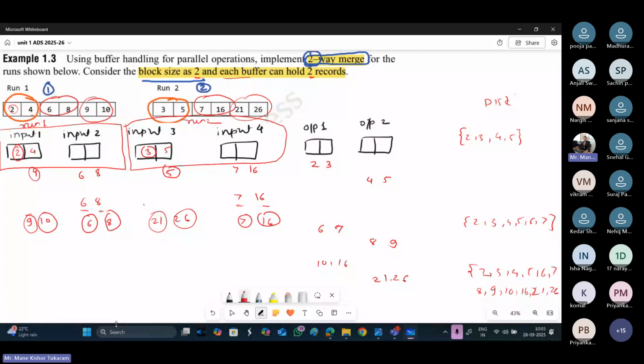So again, suppose if 3 runs are there, you can load 3 elements at a time. If 4 runs are there, you can load 4 elements at a time, and so on. So depending on the particular runs, you can consider the particular input. So here we are having the two-way run.